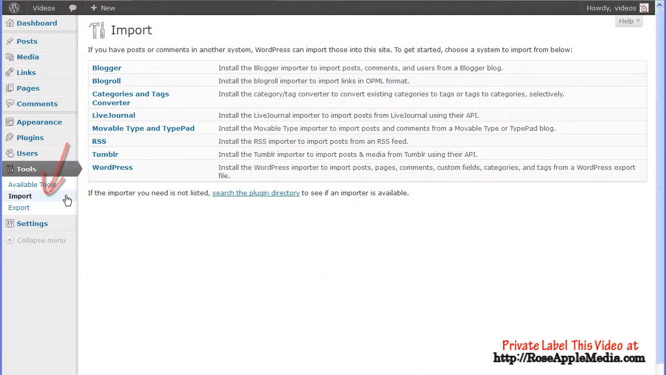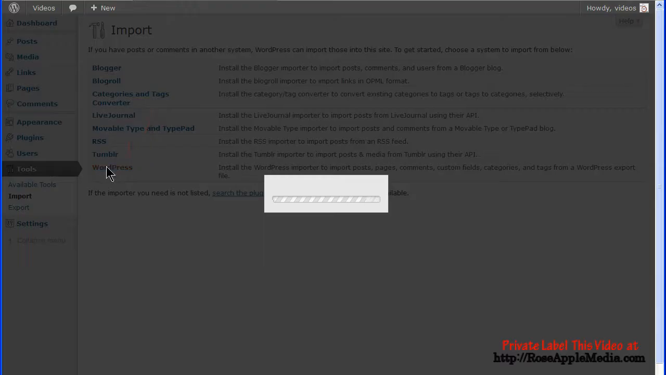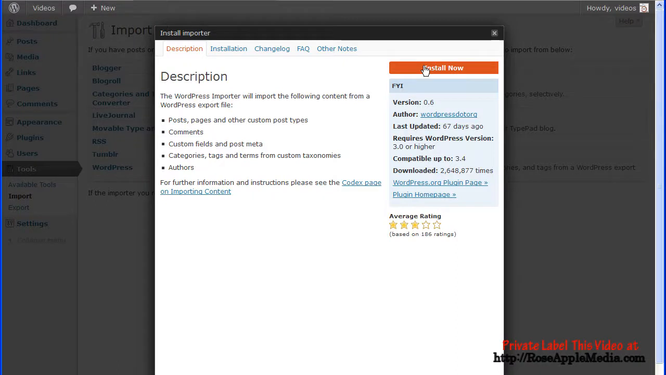The Import Tools screen lists plugins that import data from various blogging and content management platforms. Choose the platform and click the link. This will activate a details pop-up window. Click Install Now to install that plugin.